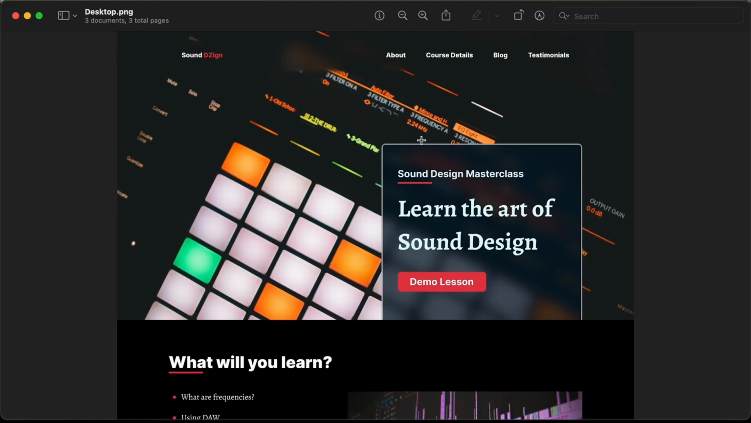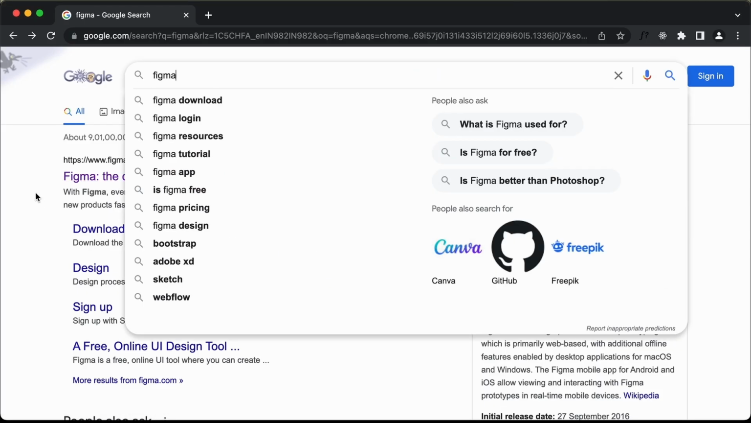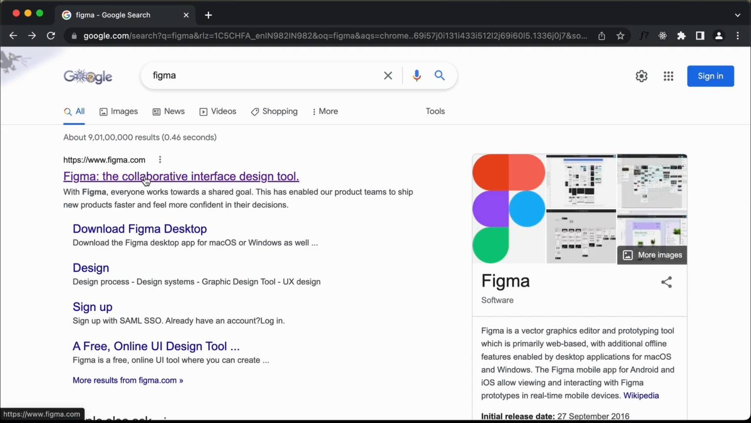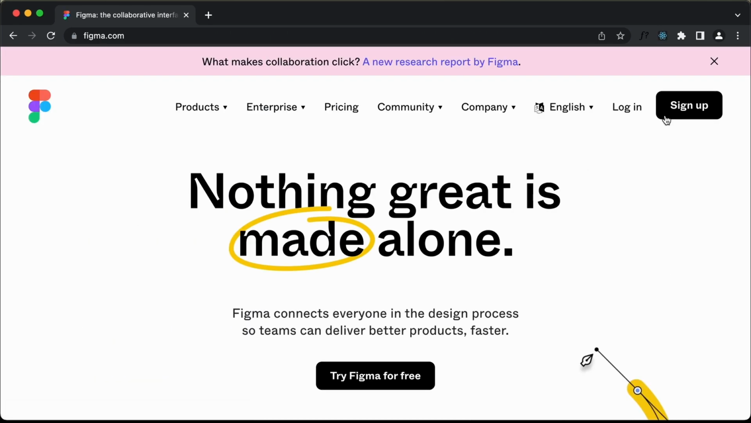Now we're going to use Figma to design this website. So you can just Google Figma and you'll find this website figma.com. So let's go to this website. And the first thing you have to do is create a free account. So click on sign up and create a free account.